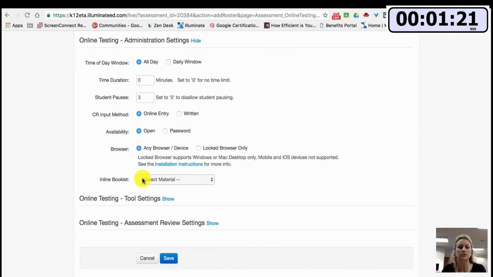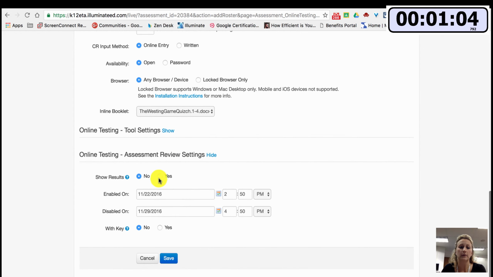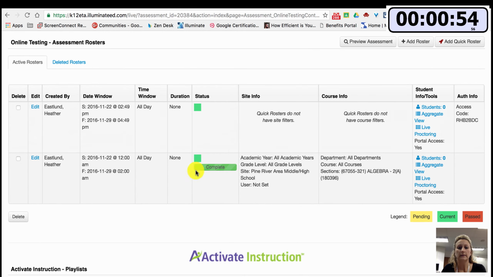Under administration settings, this is very, very important, especially if you did a hybrid assessment. You need to make sure that you actually attach your PDF or your test booklet, which are your questions. So I'm going to do that. If you do an item bank assessment, it automatically attaches for you. Then you can choose any tool settings you want to add to the assessment and choose your assessment review settings on whether you want the kids to see what they got and if you want them to see which answers they got incorrect and what the correct answer was. When you've done all that, click Save. This screen will appear again and you'll now see that it is complete and that has been given to your students.